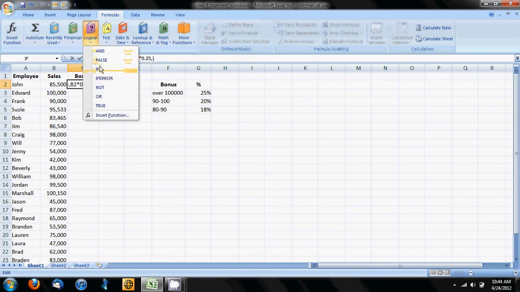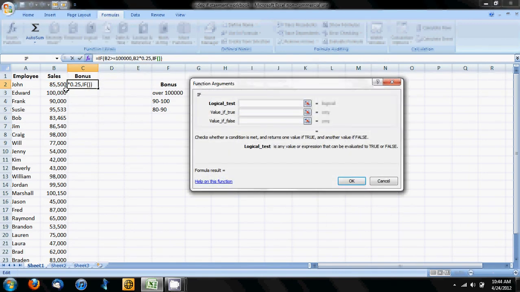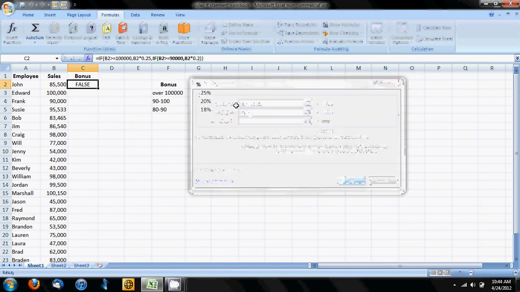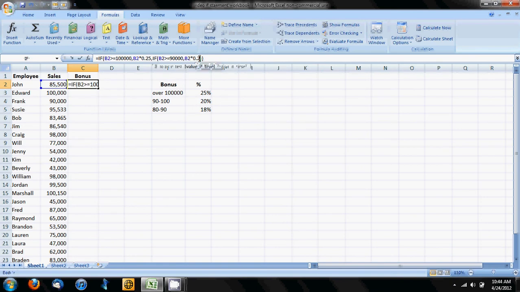I'll click logical if, and a new if statement comes up. We want to do the same thing. It's greater than or equal to, but this time we want it to be 90,000. And if that is true, we want that data cell to be multiplied by 0.2. Leave it false again, click OK. Come up here and click it again, and it'll ask for the comma and then value if false.